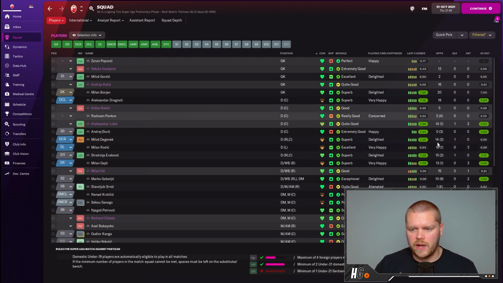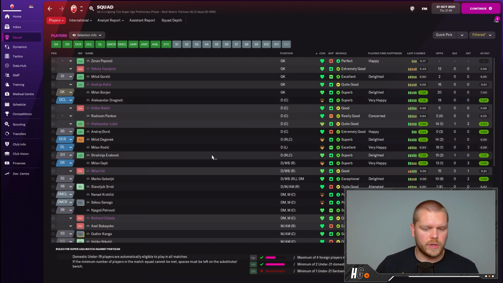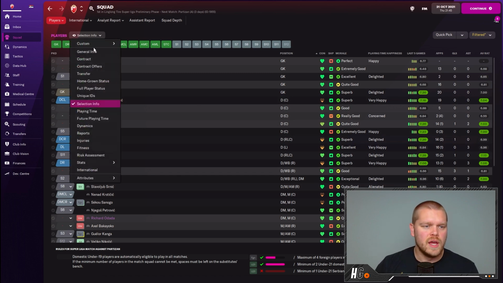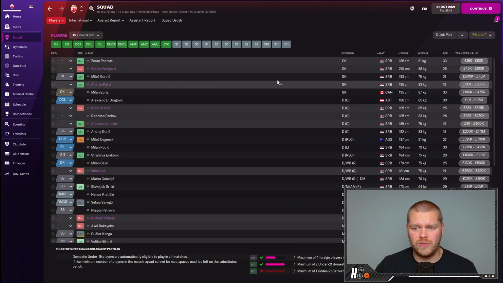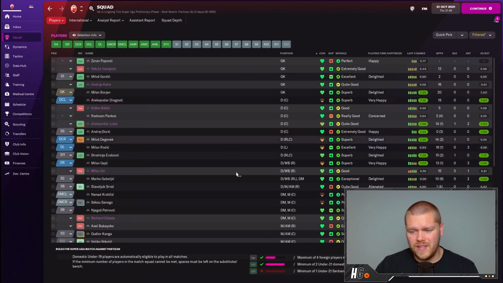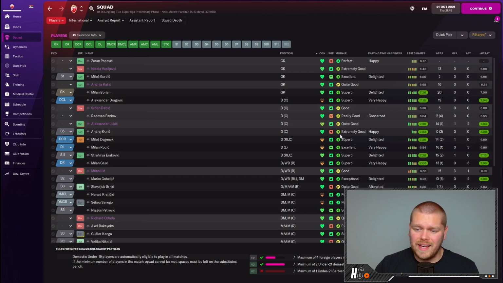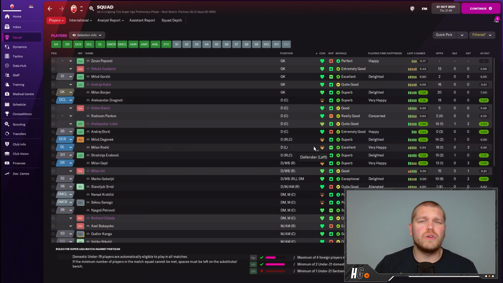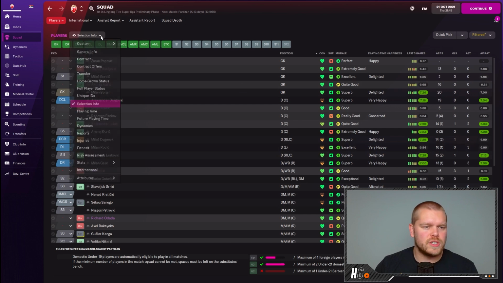But this is the scout. This is the squad view first and foremost that we are talking about. As you can see, there are loads here that FM graciously give you. However, for me, I don't feel like they are as good as they could be. Even if you go on, your general info is just not really that great. Even the selection info, again, gives you a little bit more information, but not as much as this one from FM Scout.